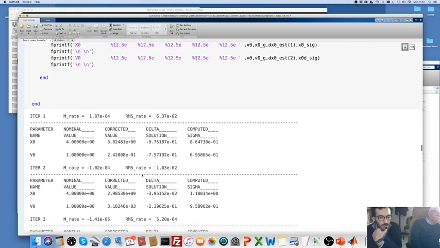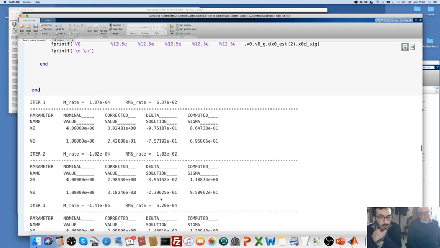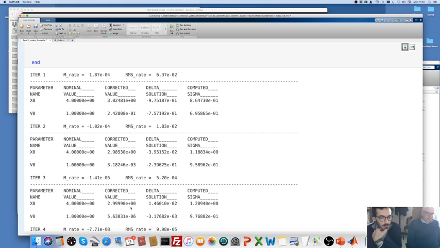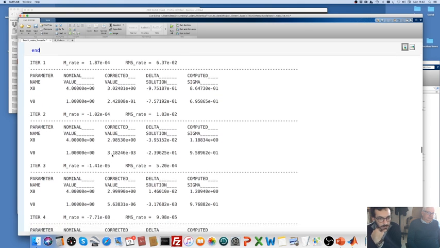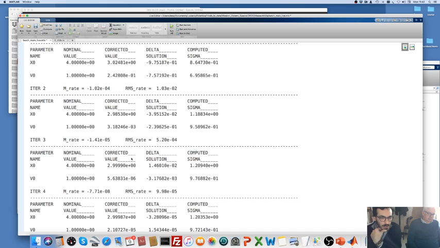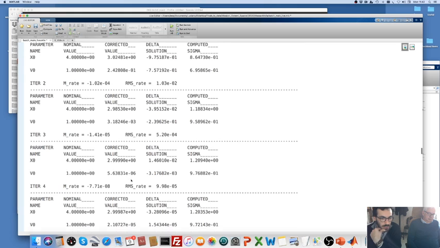The second iteration continues. As you can see, the delta values are becoming smaller, so this is an indication that we might be converging. The corrected value is, of course, the nominal value plus the delta solution. This is the value that I use to start the following iteration of the filter. So we go on with the iterations. The deltas are becoming smaller and smaller, and the values are stabilizing, this one around 3 and this one around 0.